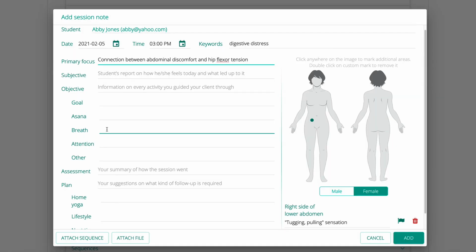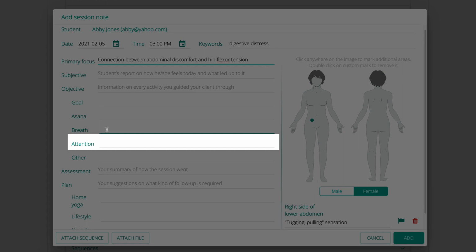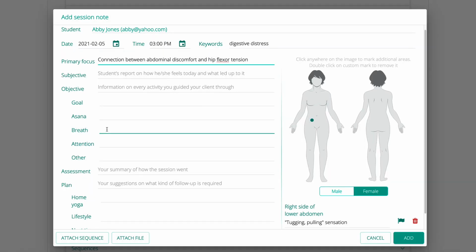And then what did you encourage your client to do with her attention? So there are different ways of how to approach that, and different places where you can ask your clients to direct their attention, whether it's a particular area of the body or particular muscle group, or her breath, or even her attitude toward what's going on and how she feels about a particular movement or particular sensation, and what kind of images or thoughts or memories it brings up in her. So all those things you would record in the attention part of your objective section.